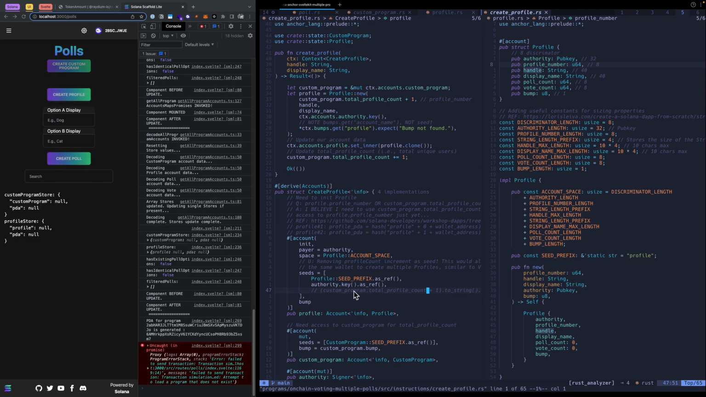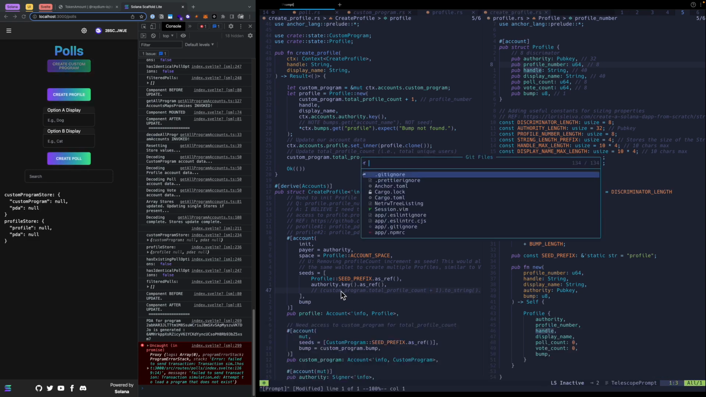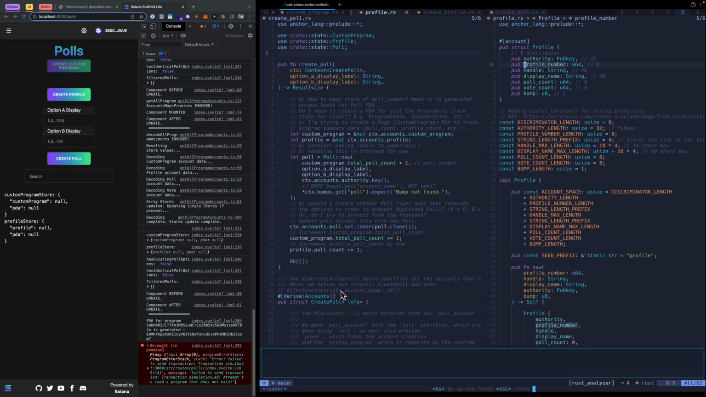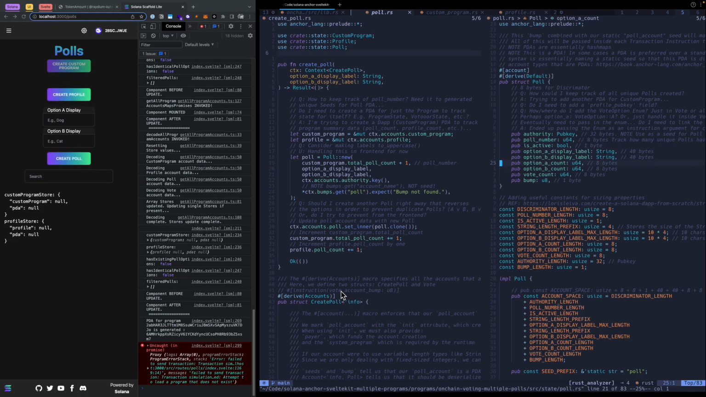In order to do that though, it needs unique seeds. So let me show what I've done to do that. So, create poll. I go over here, and this is what a poll looks like.